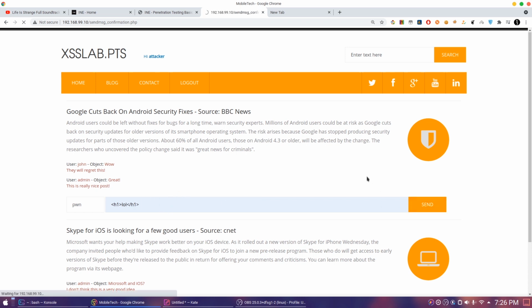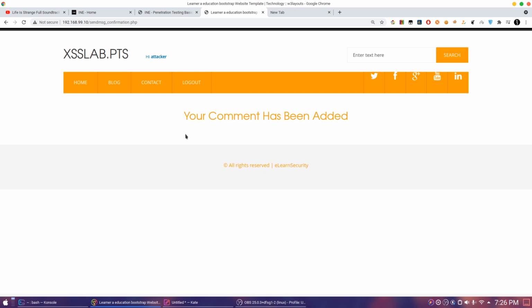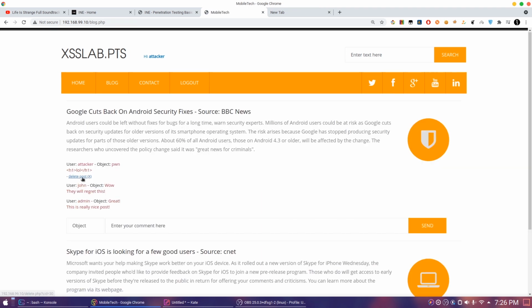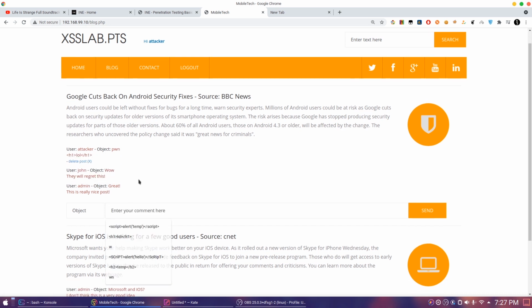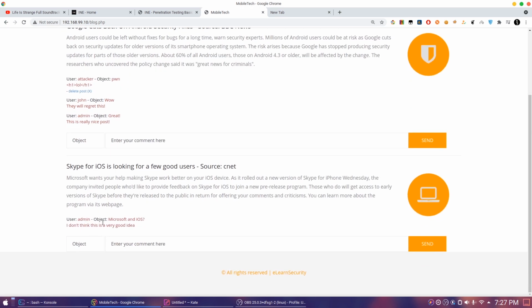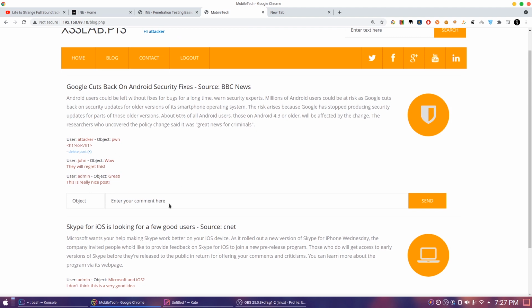Click on send. Now my comment has been added like the previous one, and now you can see it did not render in a browser in HTML format. It's just a normal plain string. So that means these two fields are not vulnerable to XSS. Of course, you can also test these fields, because this will be like copy paste for these comments.